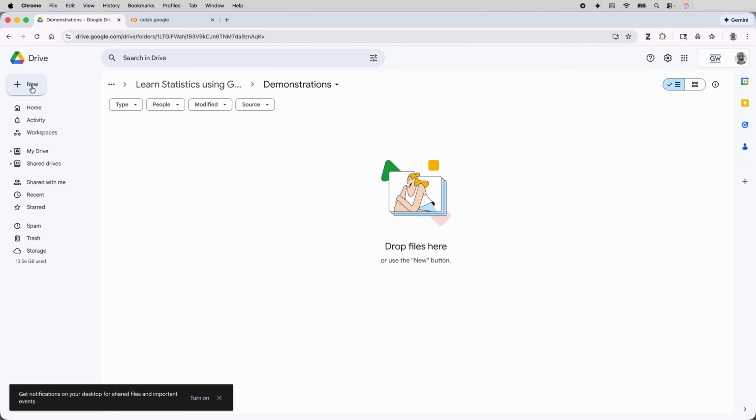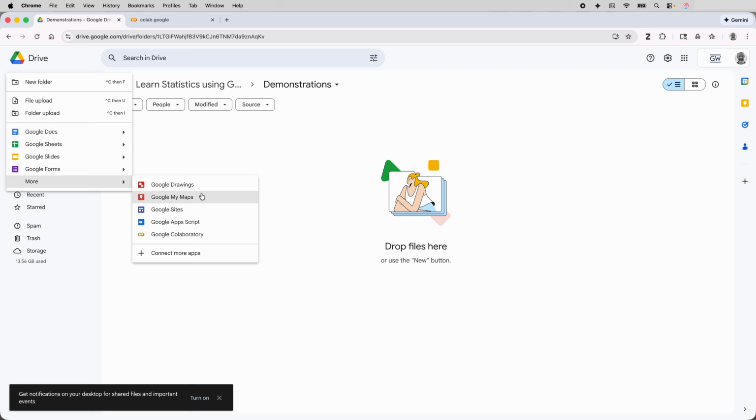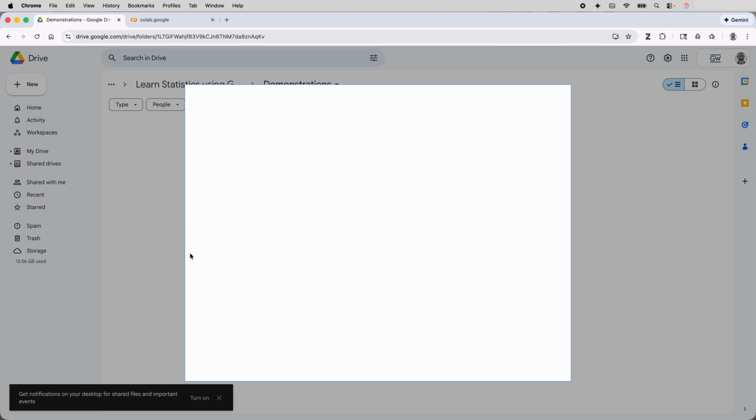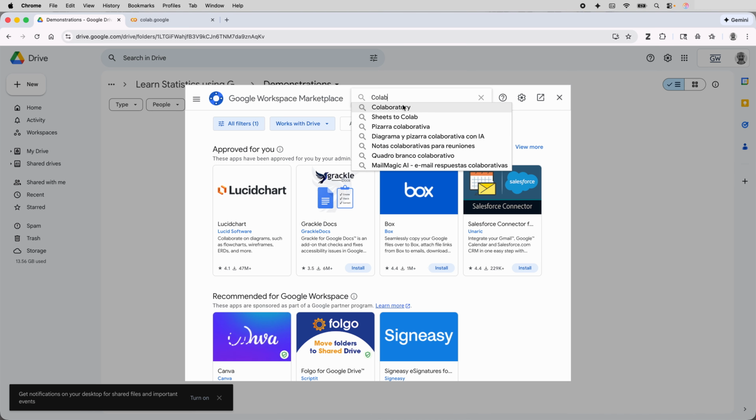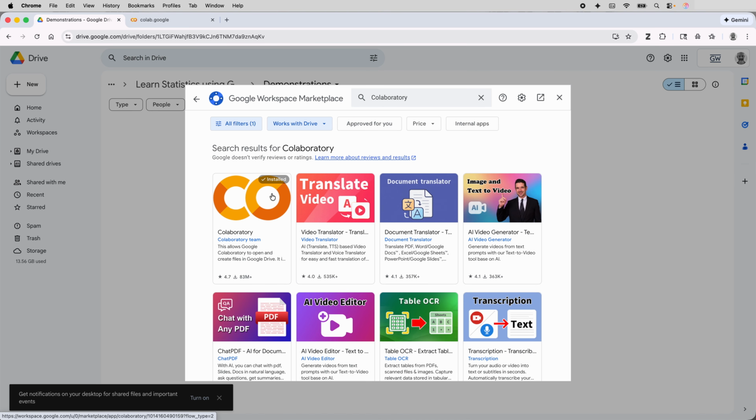So if you click on New and you go down to More, I have Google Colab right there. If you do not see Google Colab, there's a couple of things that you can do. You can just click on this little button, Connect More Apps, and you can simply search for Colab. There we go. And you see it comes up over here, 83 million plus downloads already. You can just click on this button and install it. As you can see, I've already got it installed.